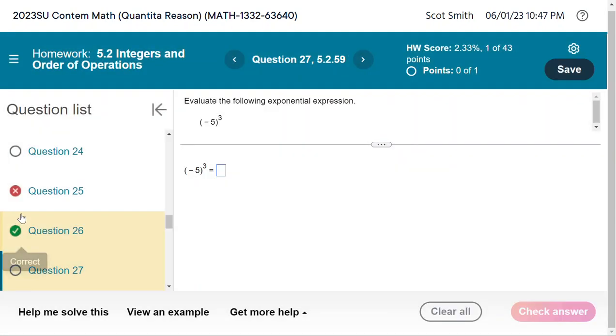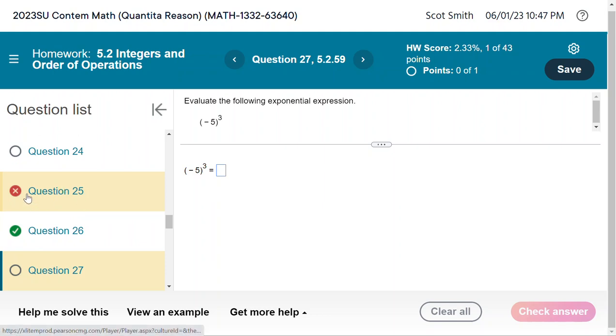So notice I got the first one wrong, or 25 wrong and 26 right. I get a green check. That's good. And if I get a red X, that means I missed that one. So let's go. Now there's a couple of ways you can get back to 25.